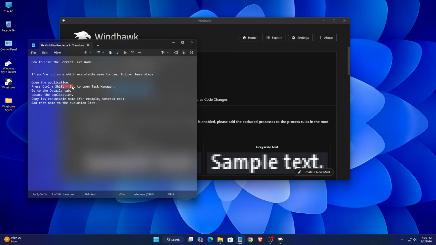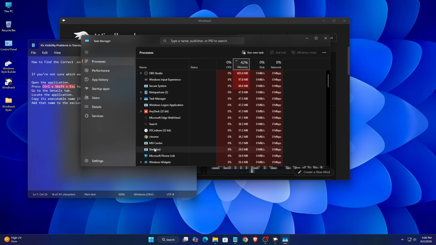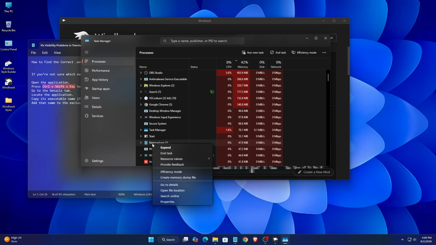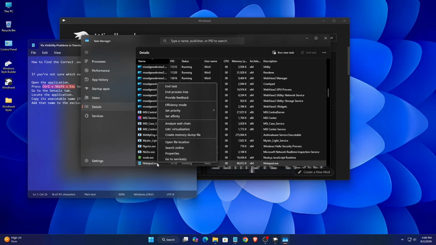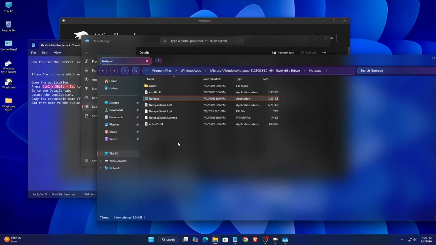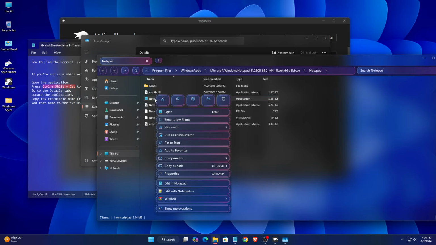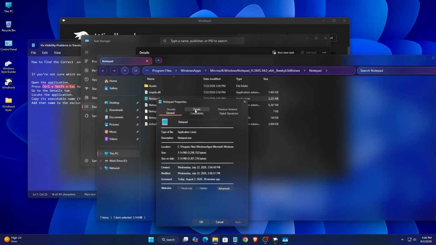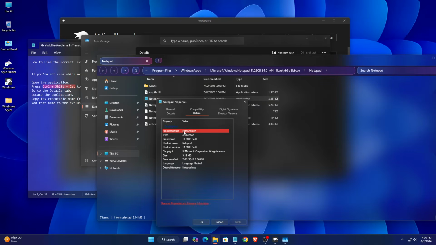If you have any visibility problem with the translucent windows effects, you can fix it by adding the application to the exclusion list. If you are not sure which executable name to use, follow these steps. To open the Task Manager, press Ctrl Shift and Esc. Go to the Details tab and find the application. Right click on it and copy the executable name. For example, notepad.exe.